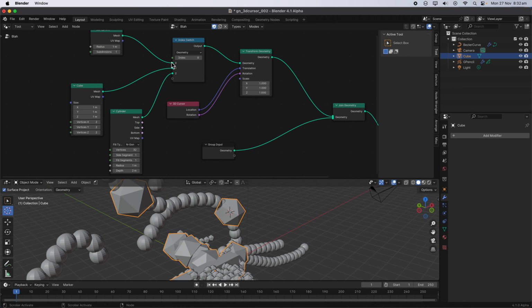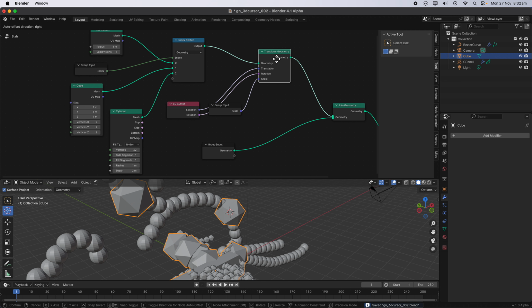Okay, this guy over here. This should go to the group input, so we can control that. This also goes into group input. That's the scale of the objects.